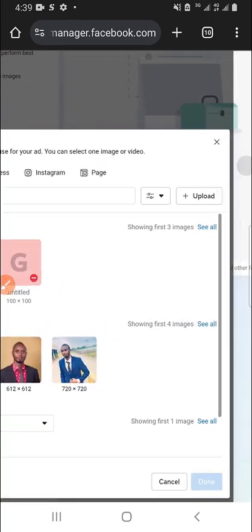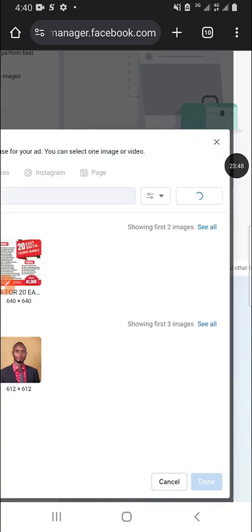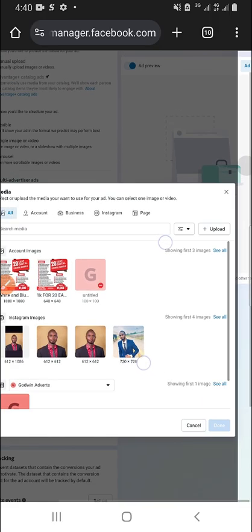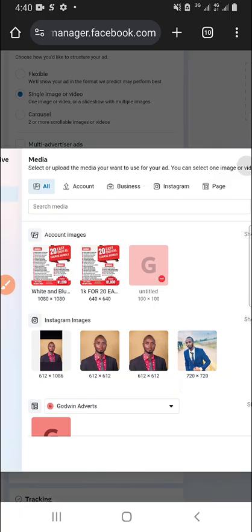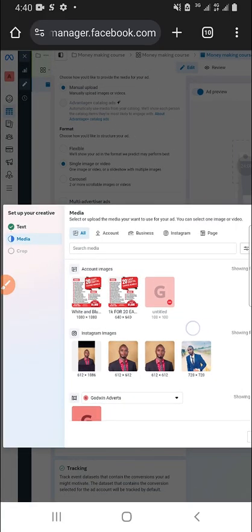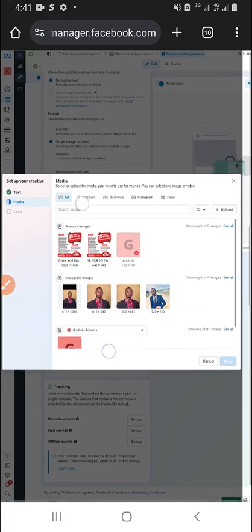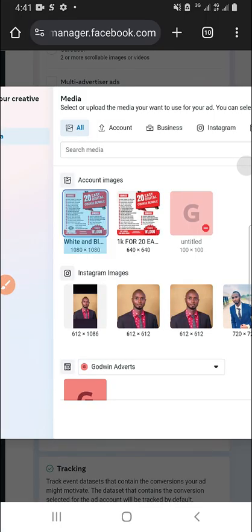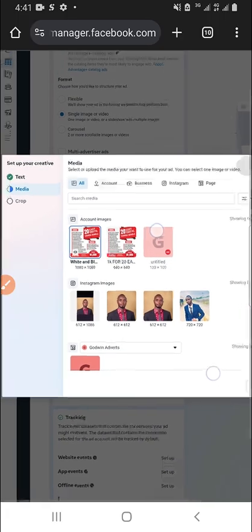And if you want video, you know we selected image here already, so I'll click on upload. So I've clicked on upload right now. So let me see. So this is the one I want, 1080 by 1080. Click on it, then click on next.